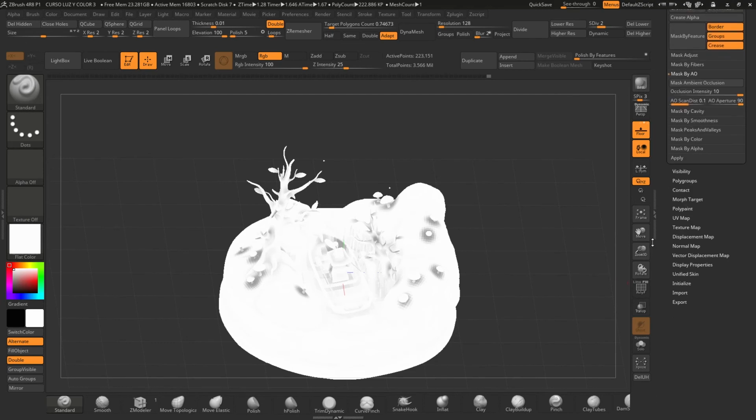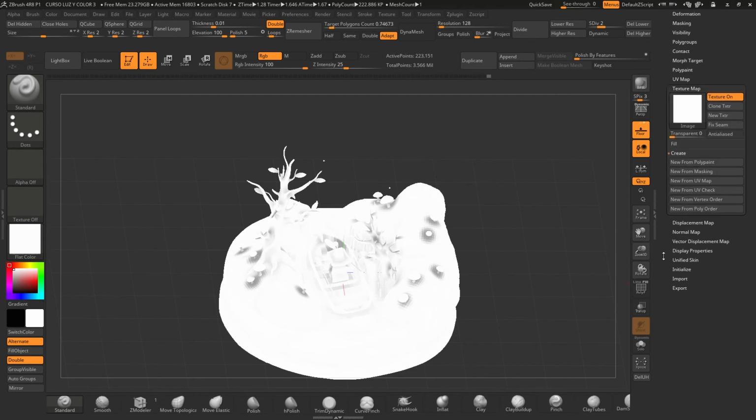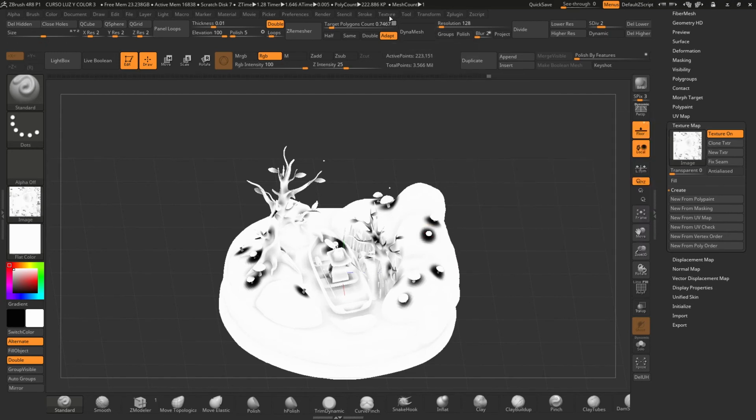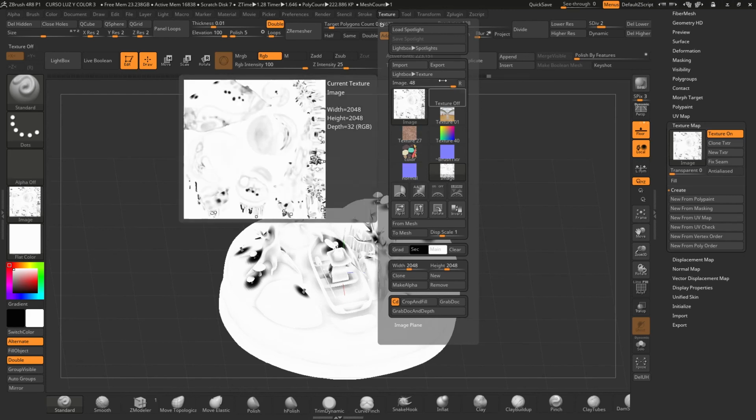Now with this shadows texture, we go to Texture Map and click Create New from Masking. And that's how we get this texture. Now click Clone Texture, then go to Texture and we export it.